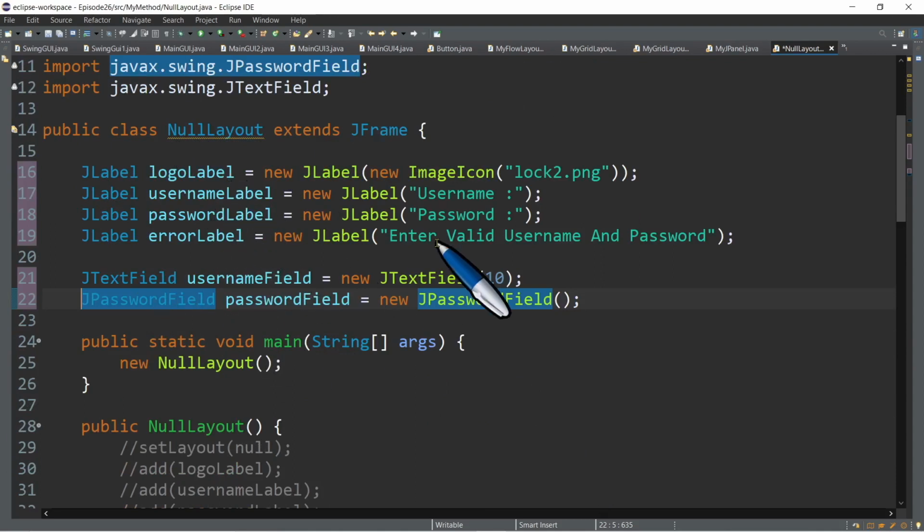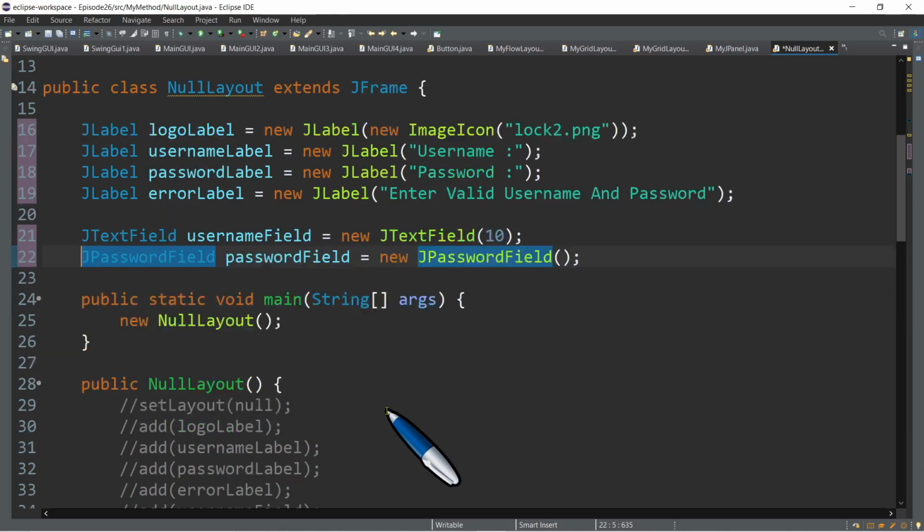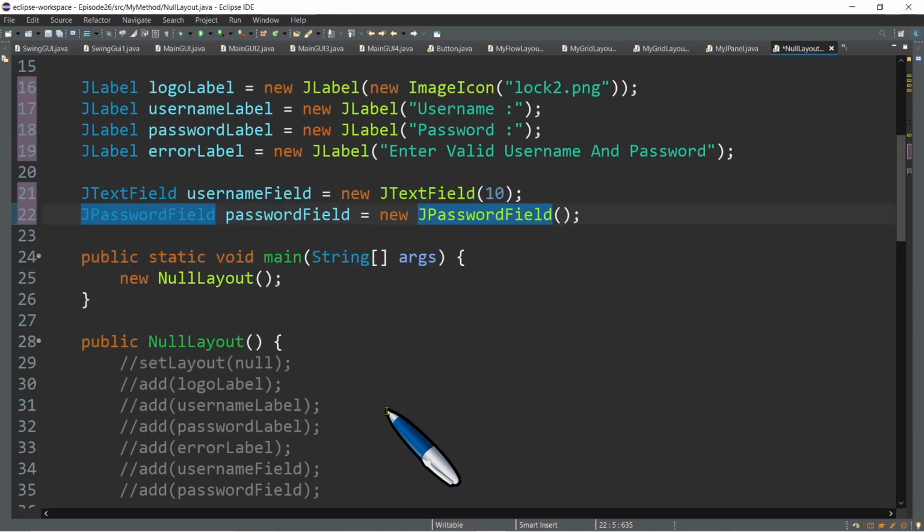So we have a total of 6 GUI components. Okay, so the next thing is to set the layout manager. In our previous episode, I've already discussed with you the use of flow layout, the grid layout, the border layout, or the combination of those built-in layout managers with the help of JPanel.